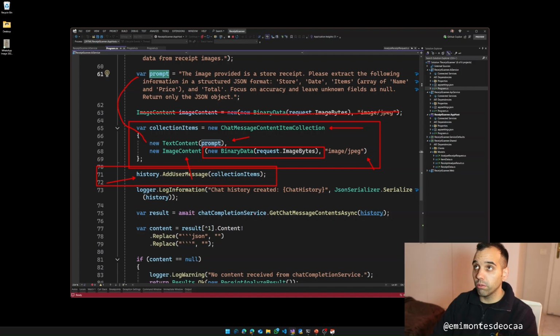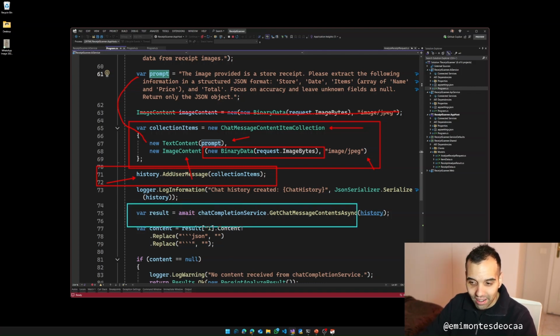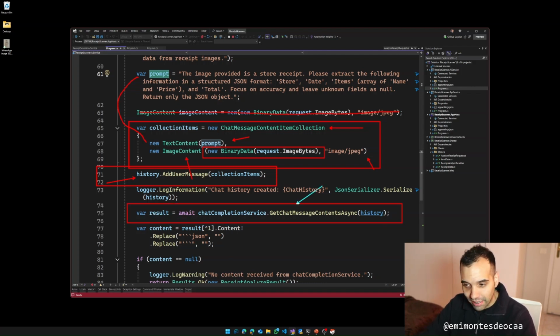Now we just need to call our service, because our service does everything for us. So we do it here. We are just saying, get chat message content async, and we're sending the history, right? In this case, we could send other stuff, but to use the collection, we need to use the history. That's why every time we do the call, we create a new history, so we don't track everything. As soon as we get this, we get the content, and then most likely we need to do some string manipulation.